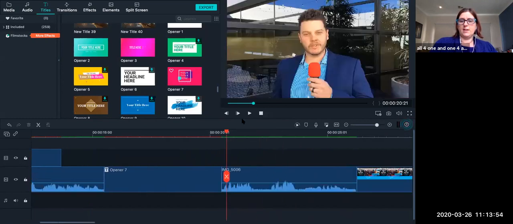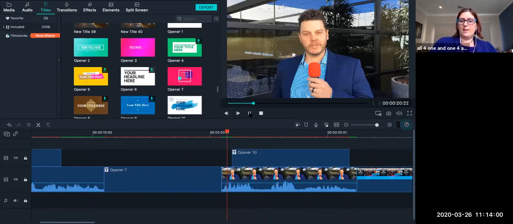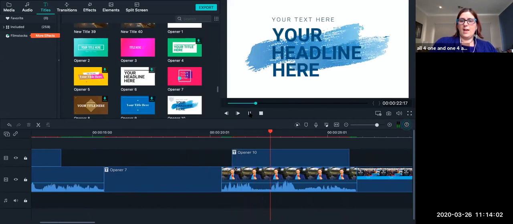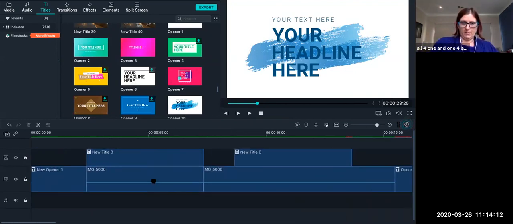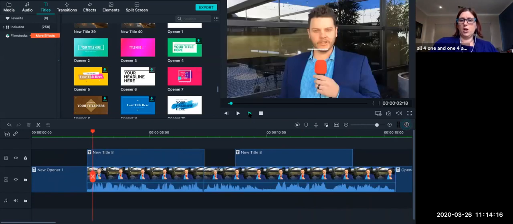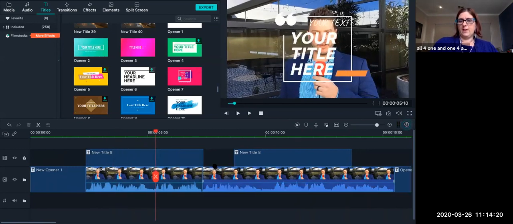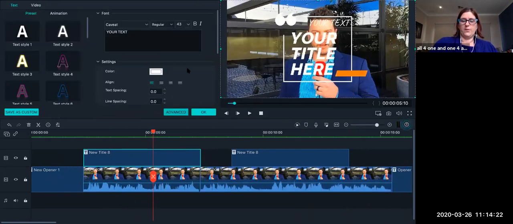But like I said as well, you can have an opener sitting on top, so it could play, and it can just be a little visual demonstration while the person's still talking in the background. So you've got your options there with openers, but titles will always sit on the top, and they're usually quite transparent, and they'll work over the top of the video.